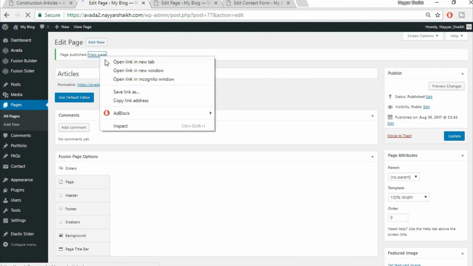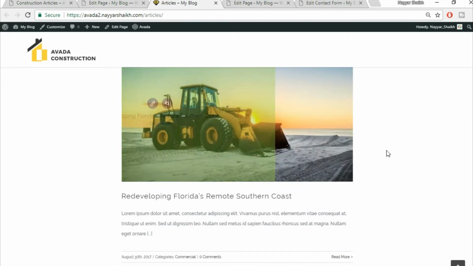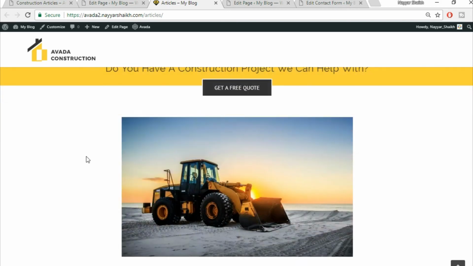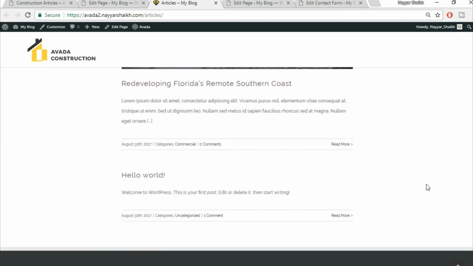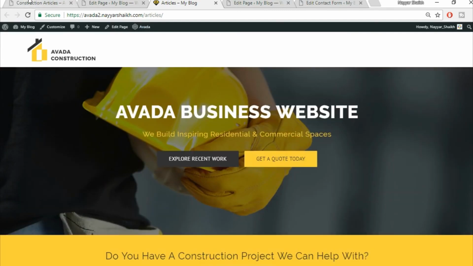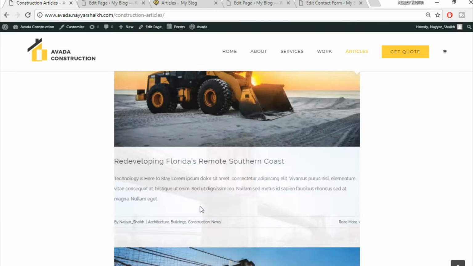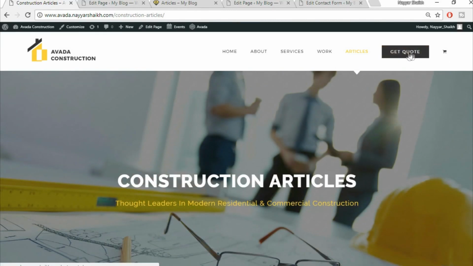Now let's view this page. So open this link in a new tab. As you can see, this looks awesome. If you don't put that 15% from both the sides, this would be really big, like covering the whole page. So this was the article page. Do we have anything below this? Okay, this page is fine. There is nothing below these articles. Now let's create the last page, the get quote page.